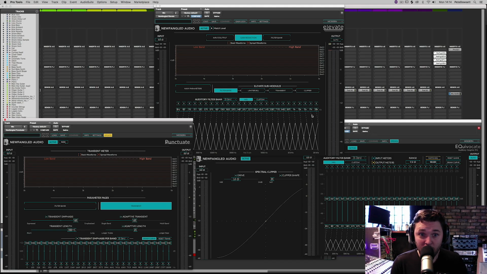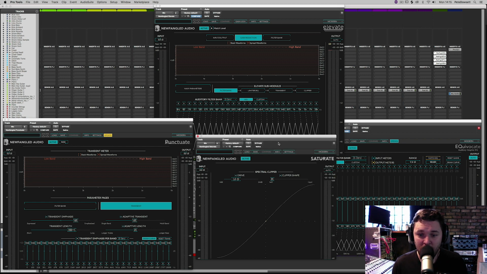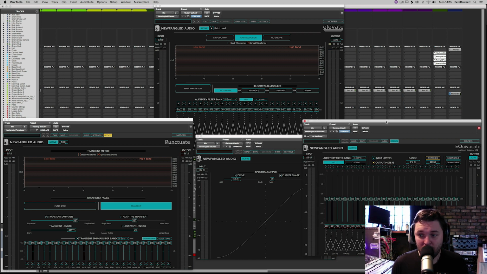So in today's video, we're going to be looking at the Newfangled Audio Elevate Mastering Bundle. Now, this bundle includes four plugins. It includes the Elevate, which is a mastering limiter with a few different interesting submodules. We've got the Punctuate, which is a transient shaper, again, with a kind of new take on that technology. We've got the Saturate, which is a clipper. And we've got the Equivocate, which is an auditory graphic EQ. So I'll be explaining that a little bit later in this video.